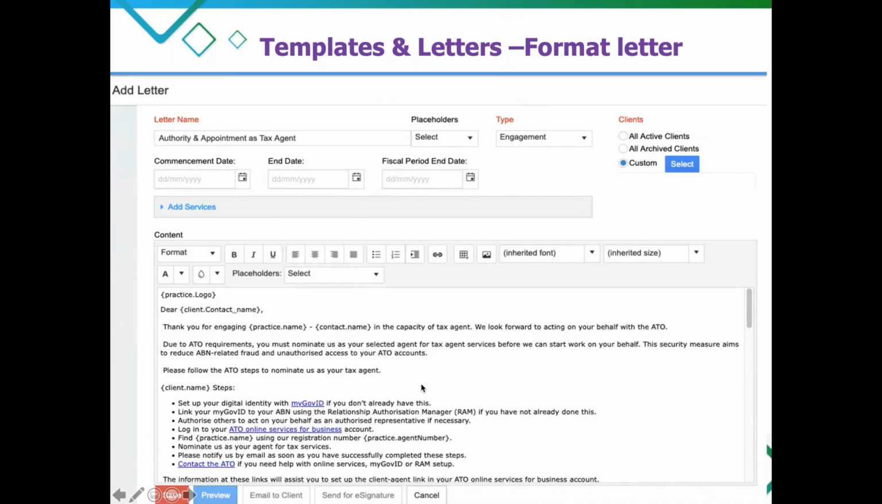So again, if you need it for STP, you have authorities to use their bank to take money out of their bank account or put money to their bank account, or you have the authority for you to get the refunds, that sort of thing. So you have that, as you'll see down here. It's got the preview, it's got email to the client, send for e-signature, and here where it says custom and select is where you click it to actually pick the client.